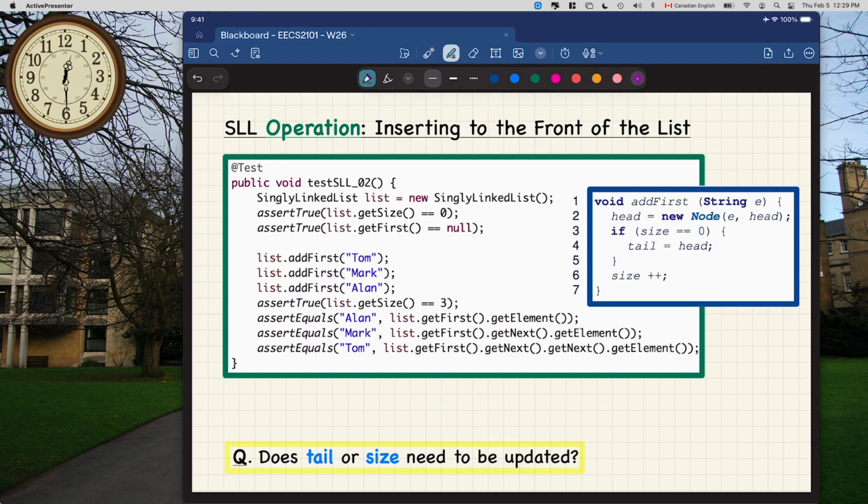Let's now trace carefully for the JUnit test. Let's start with this line. Here we are just creating a new singly linked list. That one there, we just visualize it. So we got list, which is pointing to right here a singly linked list object, and we got three attributes. We got a head, we got a tail, and we got a size. I'll put a head over here, and I'll put tail here. And also we got a size.